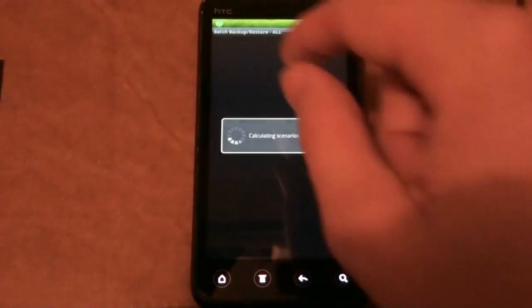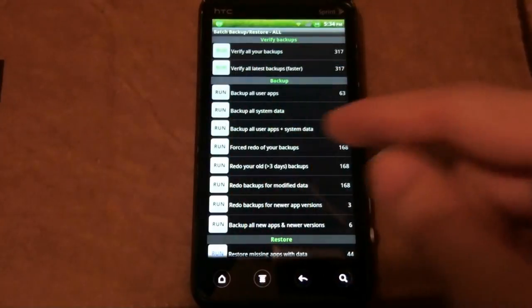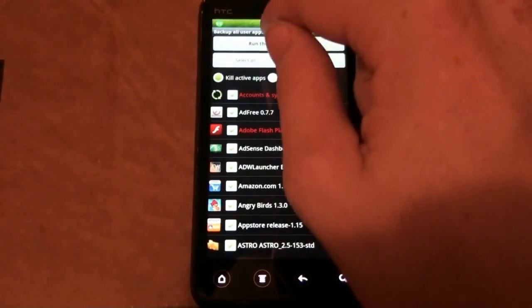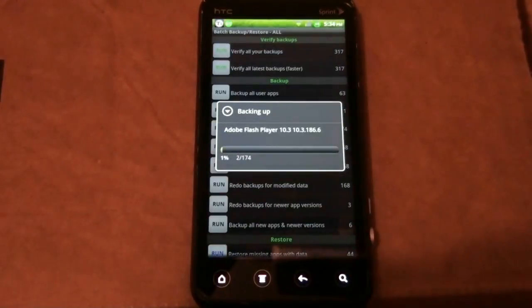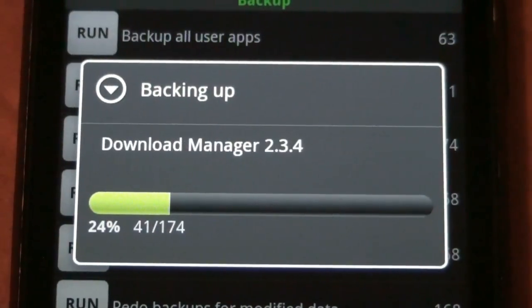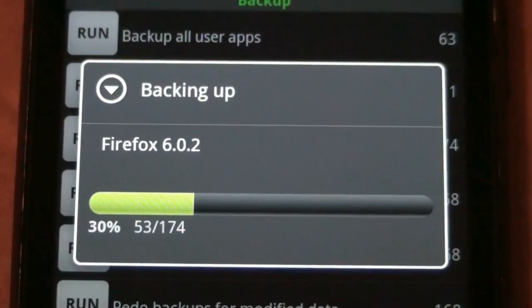And go to Batch. Back up all user apps and system data. You'll want to do this if you've never done it before. And then you click Run. And it will back everything up with just one click. See, it just backed up Angry Birds. That's a rather large app.